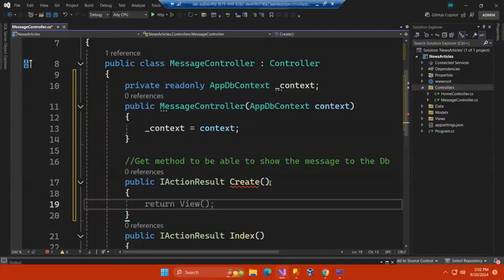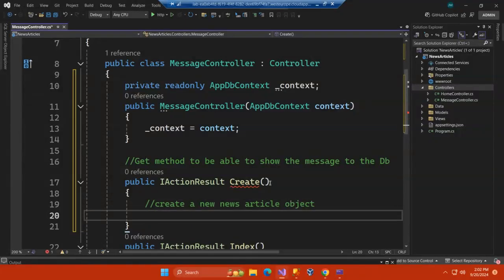And then, what I want you to know, guys, is that this method will be used in order to display and get all the messages that we're going to capture, just like I showed you guys when we ran this application at the beginning. So I'm not going to do anything fancy here. What I want to do is to be able to create a new message. Let's say a new news article object. That's what I want to do.